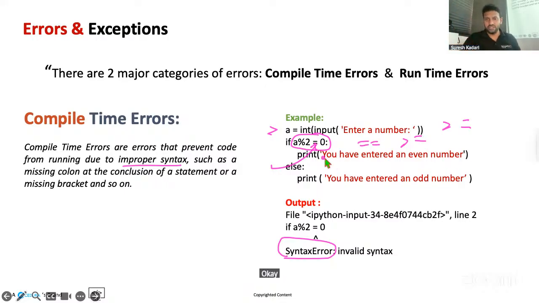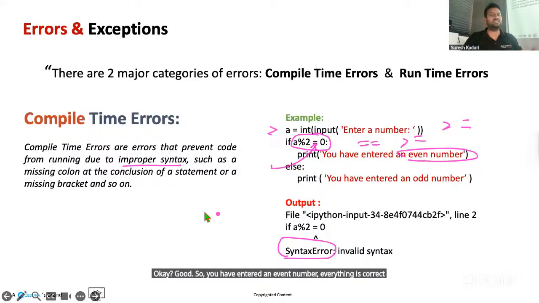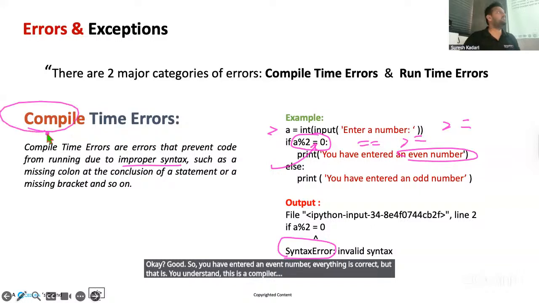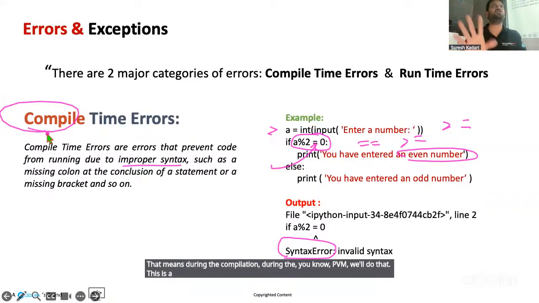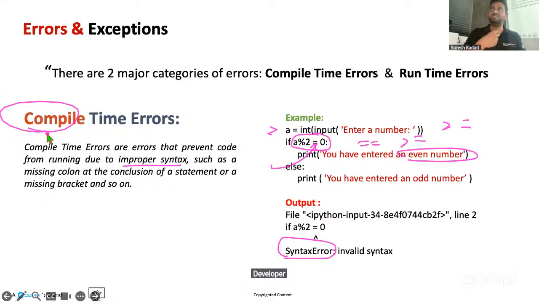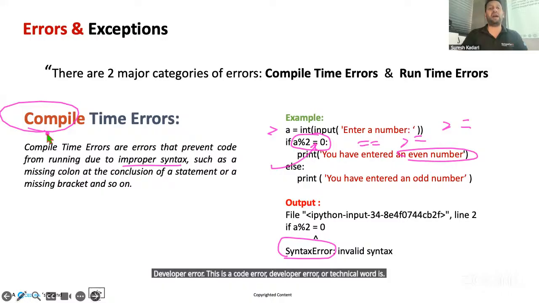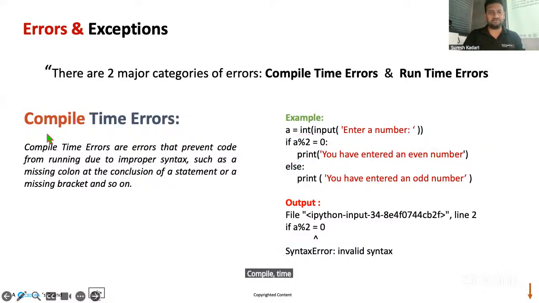Okay, good. So you have entered an even number, everything is correct, but this is a compiler error. That means during the compilation, the JVM will catch it. This is a code error. Let's call it a code error. This is a developer error. This is a code error, developer error, or the technical term is compile time error.